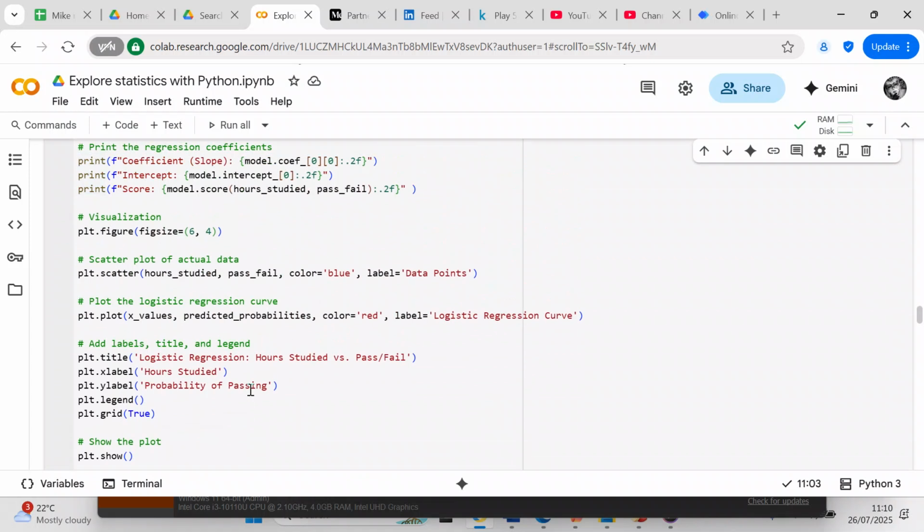Now we're going to visualize the data. plt.figure(figsize=(6, 4)). We're going to create a scatter plot of the data: plt.scatter(hours_studied, pass_fail, color='blue', label='Data Points'). Then we're going to plot the logistic regression curve: plt.plot(x_values, predicted_probabilities, color='red', label='Logistic Regression Curve').